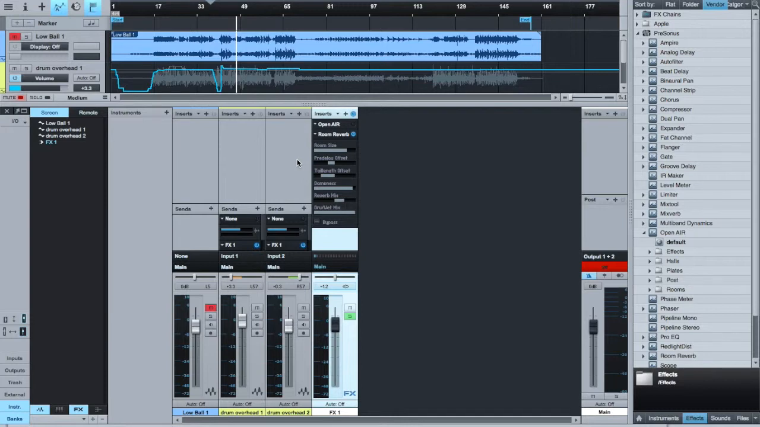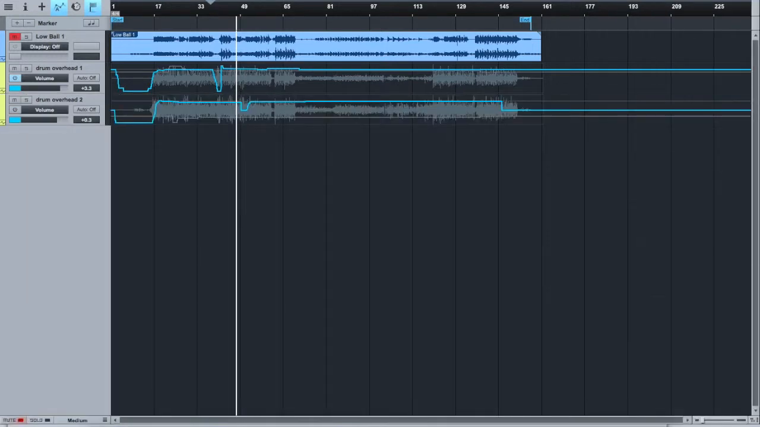I'm going to compare and contrast an algorithmic and convolution reverb and demonstrate some of the differences between the two. I'm going to be doing this demonstration in Studio One 2, which is what you see right now on screen.